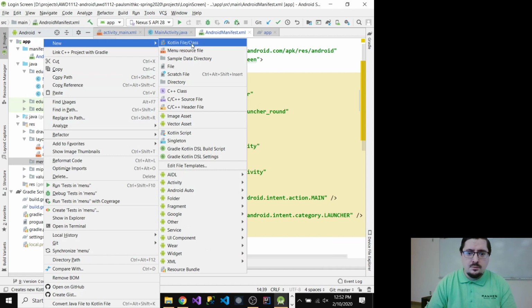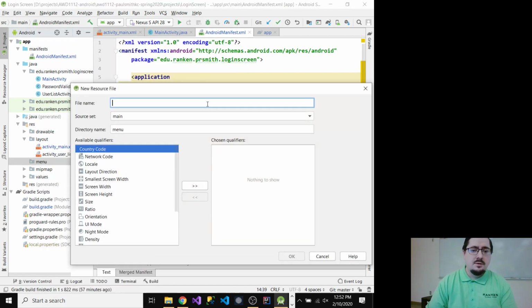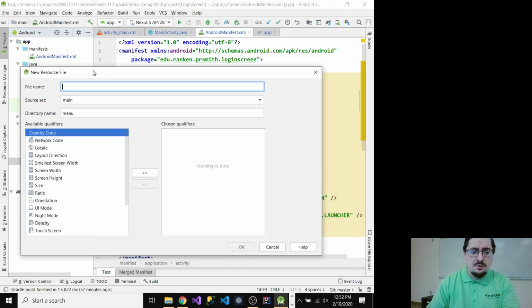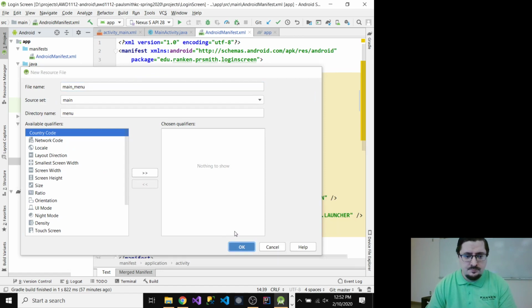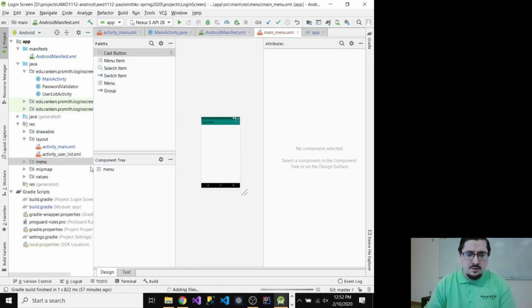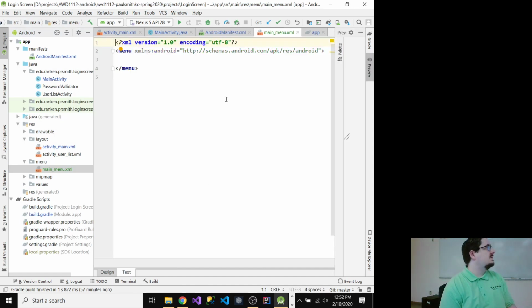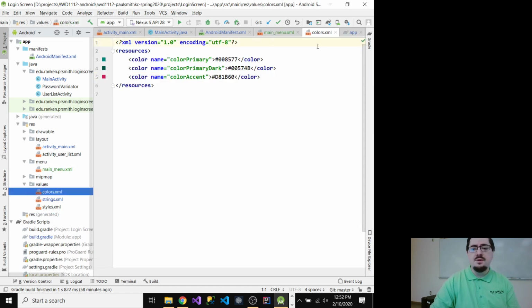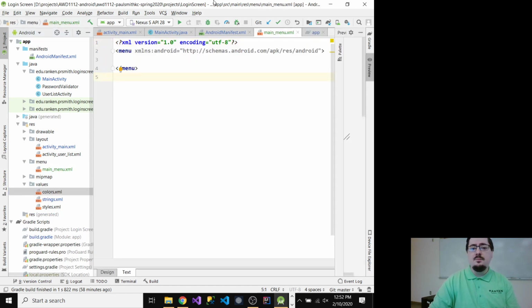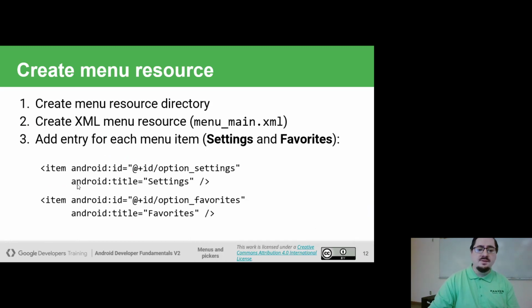And then I want, oh, there, new menu resource file. Okay, so I want new menu resource file. The file name is going to be main_menu. Yes. So it's going to create a basic menu file. Nothing's really in there except that it has the menu tag around it. See that? So that's kind of the starting point. Just like your values files have a resources tag around it. So inside of the menu tag is where we want to add these items.